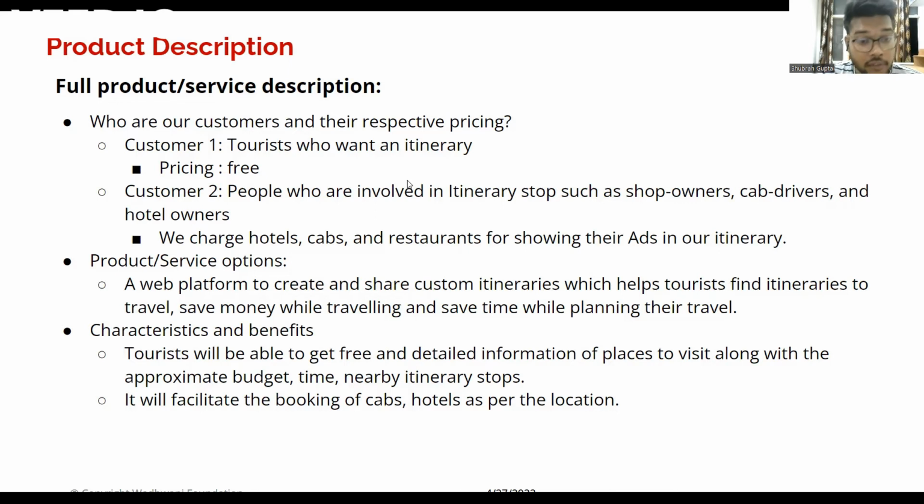Next, it will facilitate the booking of cabs and hotels as per the location. It is not like we are providing a platform to book these cabs and hotels. Rather, we are providing contact details of these cabs and hotels via our ad services. So it will help the tourist to book these kinds of places.